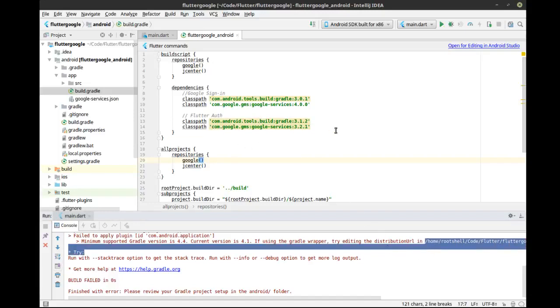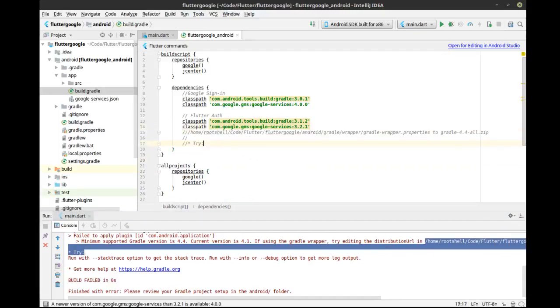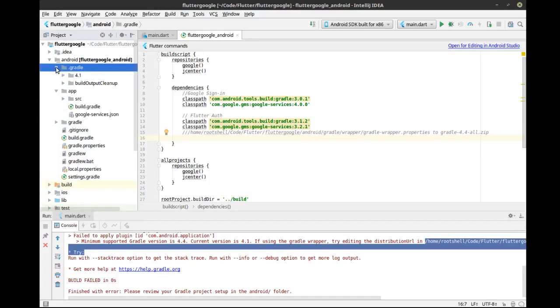So let's go in here, and it says go into this specific file, android/gradle/wrapper/gradle-wrapper.properties, 4.4-all. This is the confusing bit. If you're in the actual editor and you want to go into Android Gradle, you see there's no wrapper folder, and you're like, where'd it go?